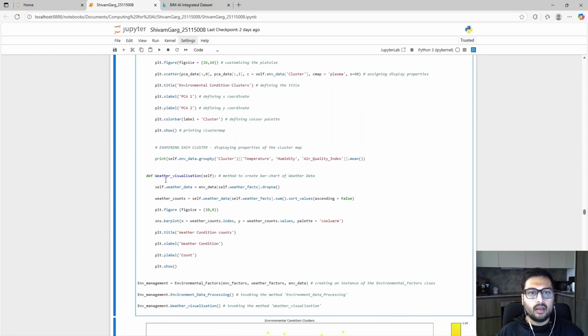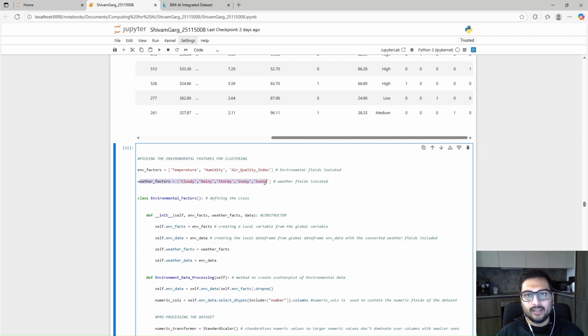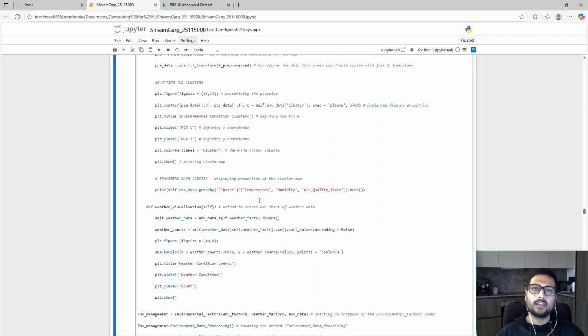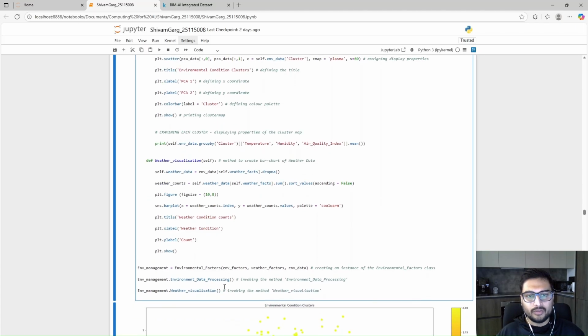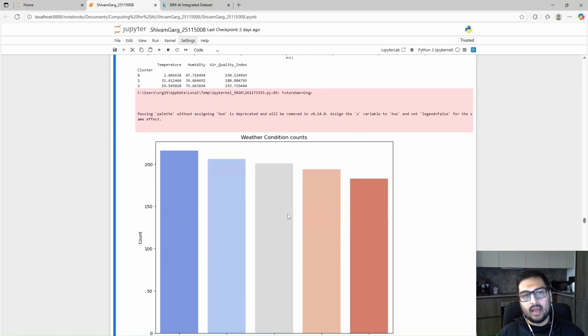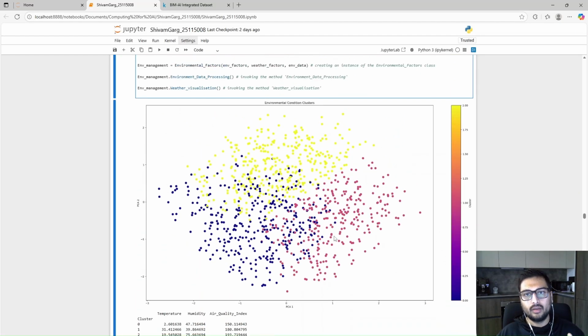And then another function, weather visualization, which creates a bar plot using a seaborn function. It uses the weather factors that I set out here before to analyze how many projects were under different weather conditions. So anyone who's looking at this data set, once these functions are invoked, can see this cluster and can see how many different projects were under these different weather conditions. So it's quite useful to get a visceral look into it.